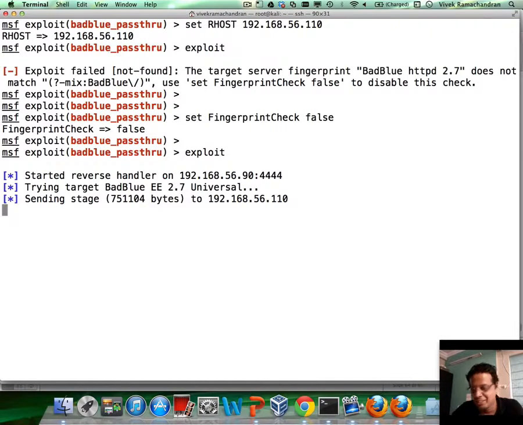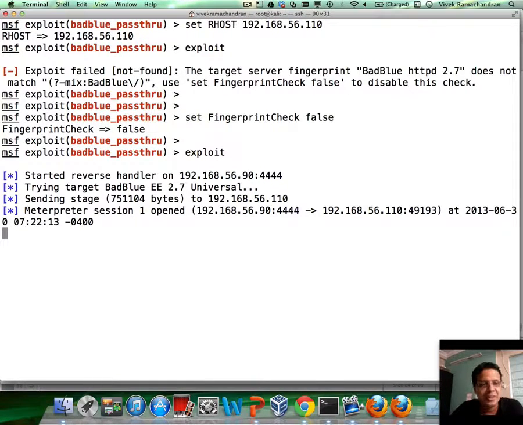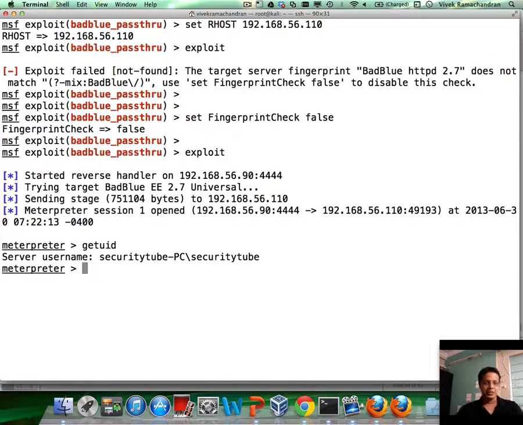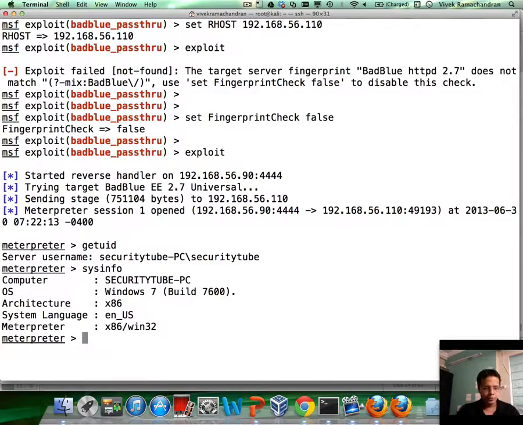Aha! Looks like my dear friend Metasploit. Yeah, Nmap was right. Get UID, sysinfo. Looks like this is a Windows 7 machine, and we've broken in as a user, unfortunately not system. Anyway, no worries.